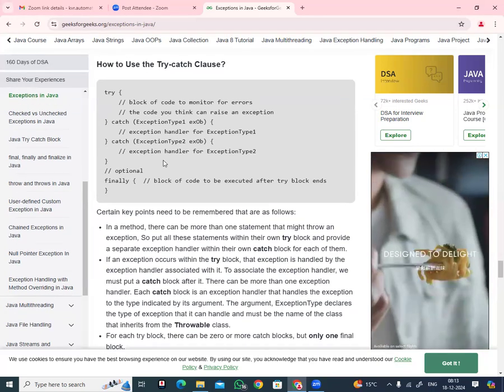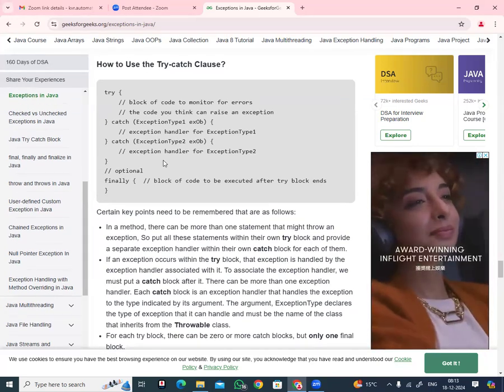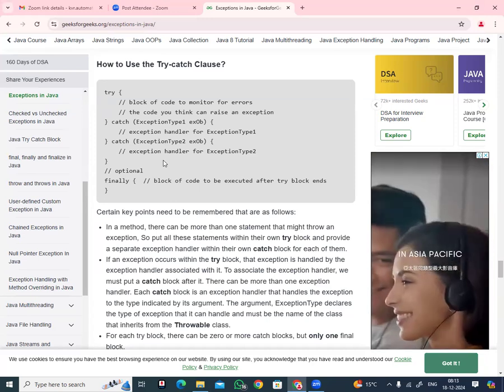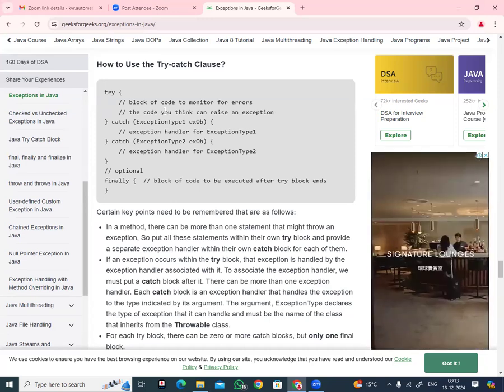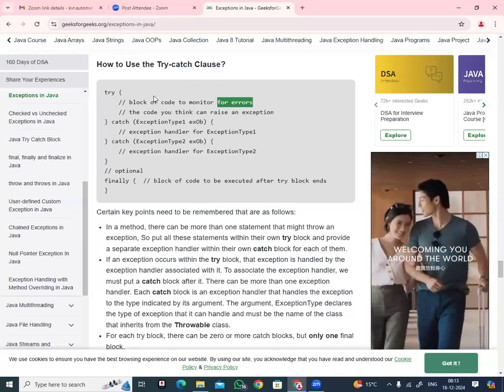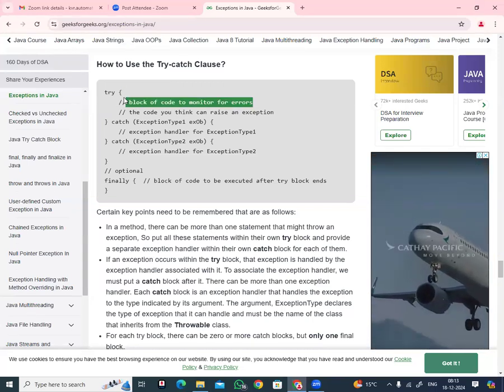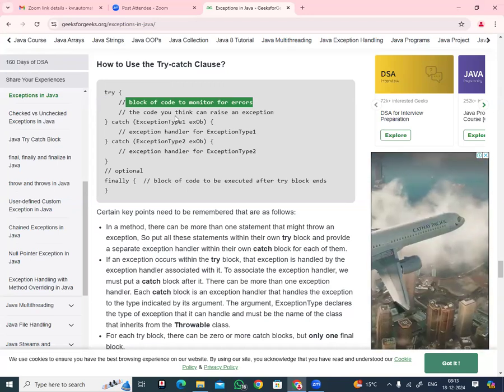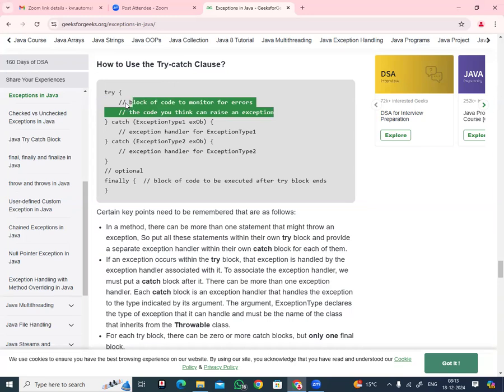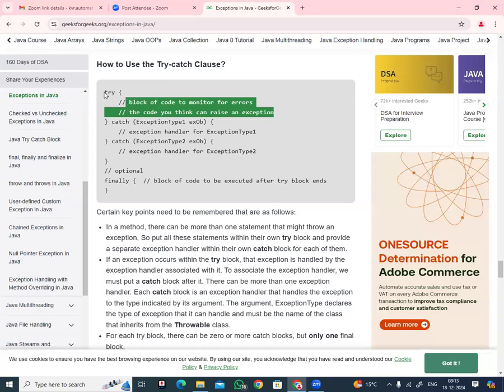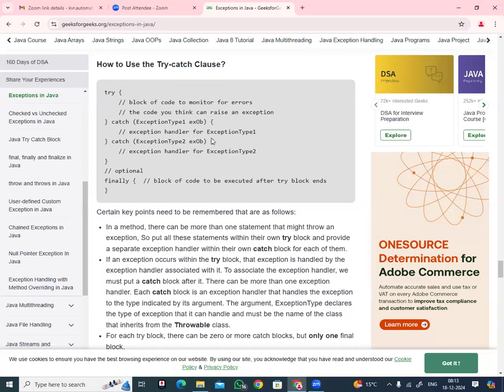So exception handling in Java is handled by try, catch, finally blocks. Try means a block of code to monitor for errors. The try block is for monitoring and identifying the errors, the code you think can raise exceptions. Whatever code you are writing, it may throw some exceptions. Using the try block, we can find out. And catch means the exception handler for the exception. So we are handling the exceptions using catch blocks.